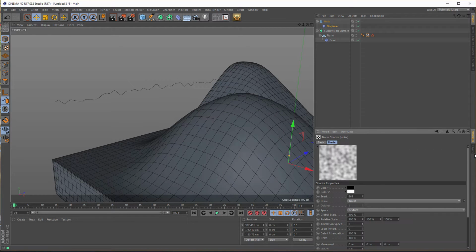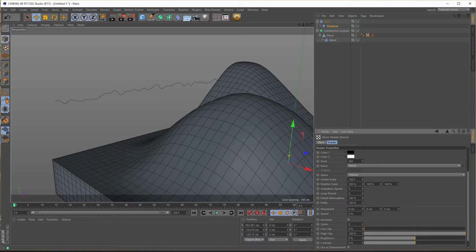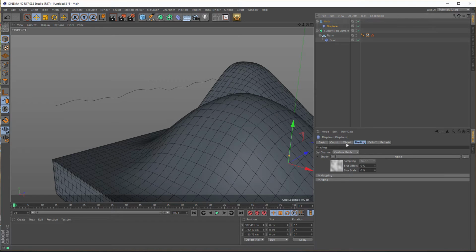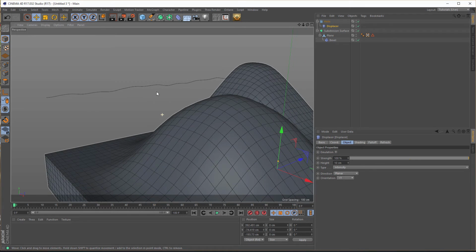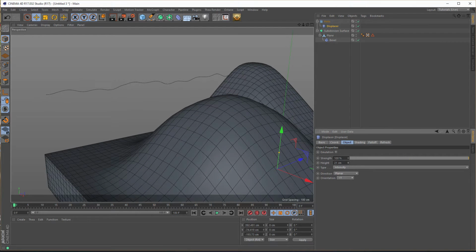In our noise shader, make our global scale about 400. Yeah, okay, maybe 300. Yes, that looks nice. And no, I don't want intensity centered, I want it normal intensity, so like this, maybe a little higher, this whole thing. Looks nice.